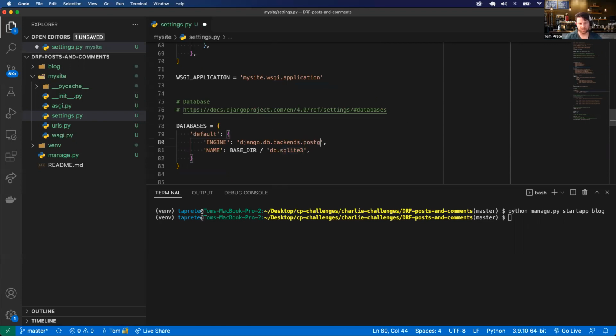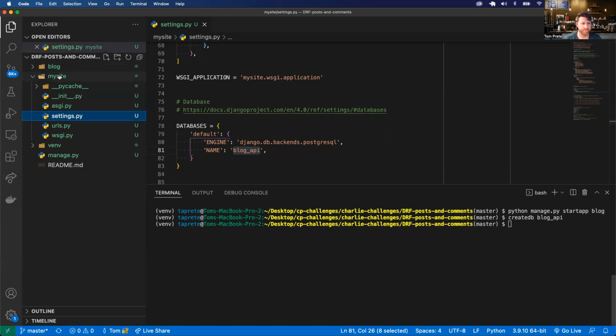I'm going to use PostgreSQL. I'll just call this blog API. Like so. So I created a blog API database. It's going to be attached to it. Let's just go ahead and create that database, blog API. Okay, so everything's working. Great.